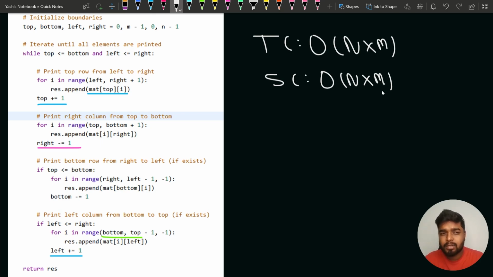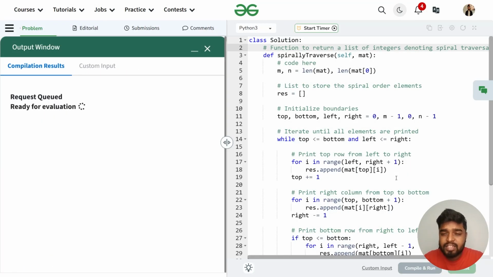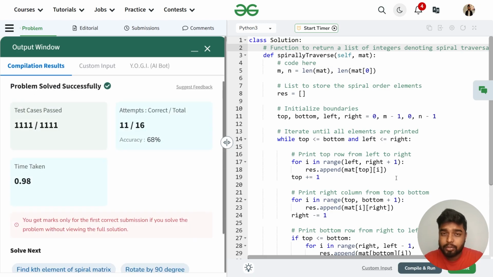Now let's try and submit this top and bottom approach code as well. Let's see if it is getting accepted or not. So yeah, let us submit this code. You can clearly see that my code was able to pass all the test cases.